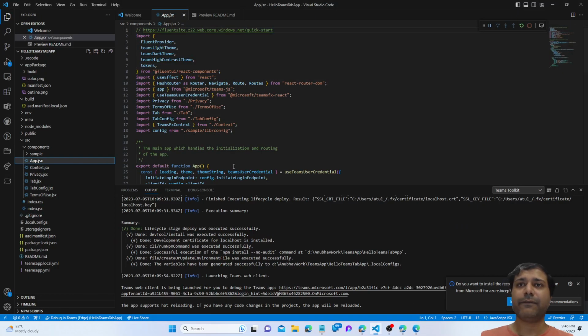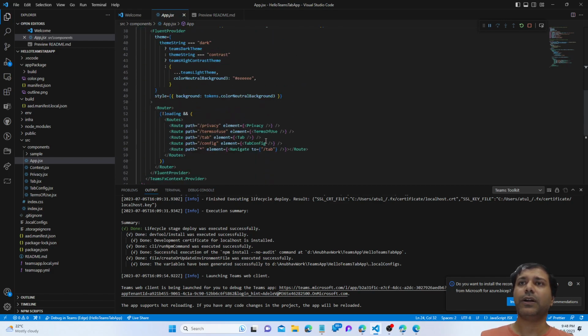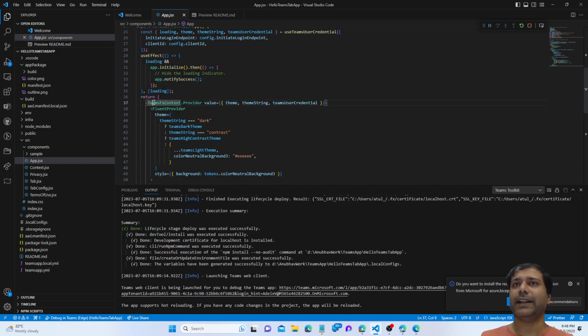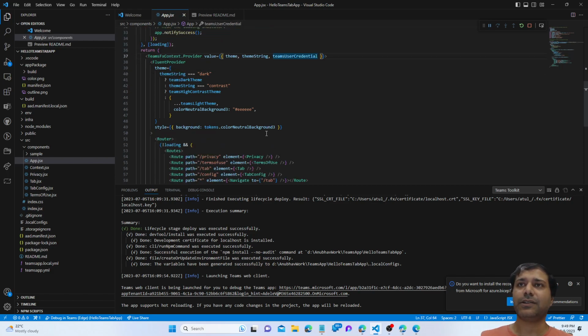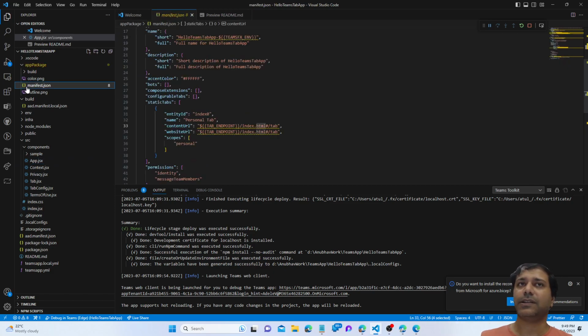Since we went to app.jsx, here in app.jsx there is a bunch of code. For example, it is handling the Teams framework context. It got the theme string, the Teams user credential, whether my theme is set to dark or contrast, whatever theme is set. Now here, what happens is I'm going to hashtag tab. You can see my manifest says /tab.